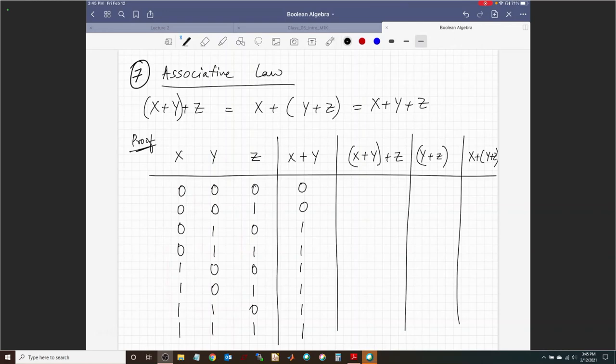Next, the next column that I need to evaluate is x OR y, whatever that is over here, and I need to OR that with z, right? So this column or this column. Well, all of these are already 1, so I don't need to worry about that. This guy is 1 over here, so I can include that. Only the first remains to be 0. Only the first guy is 0, everything else is a 1.